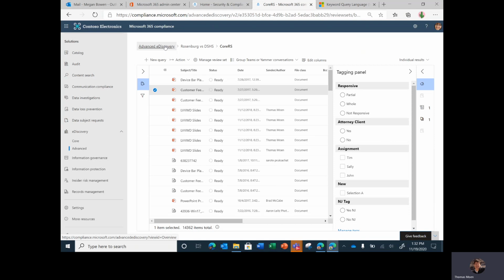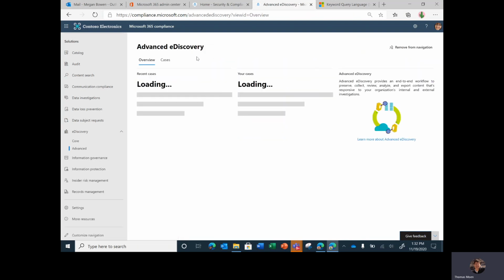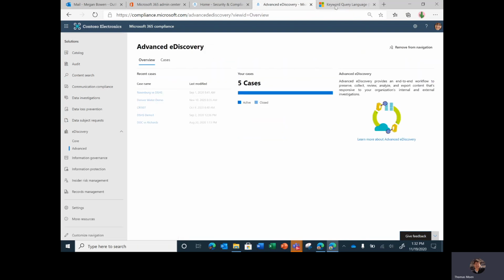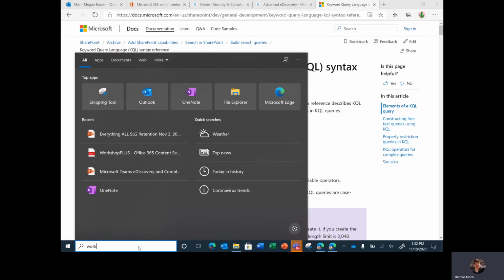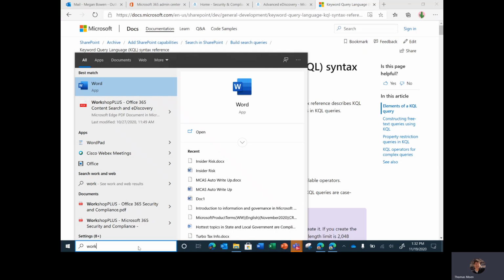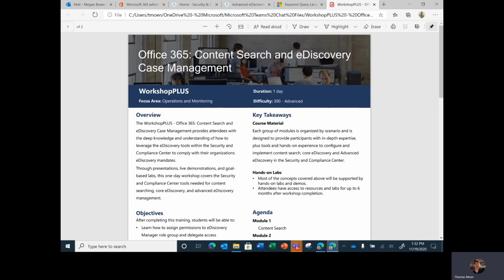But that's pretty much it with advanced eDiscovery. A lot of nice, neat features, function capabilities for you to explore in advanced eDiscovery. And I would say do spend some time with the keyword query language. And then the other thing that is really important is we have these workshop pluses that are offered to you.